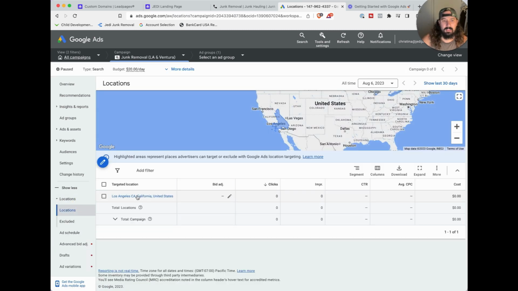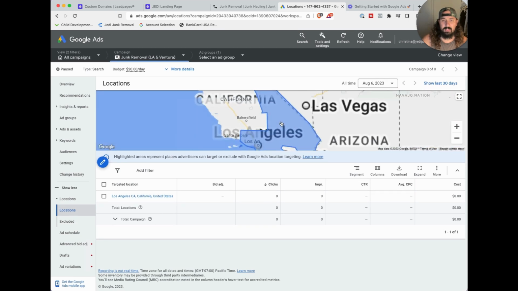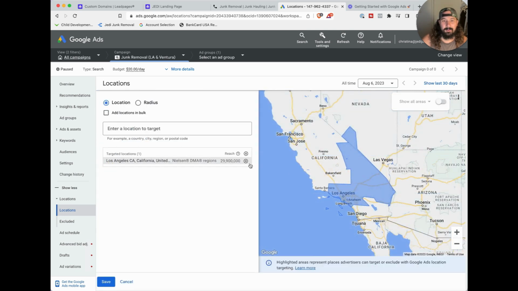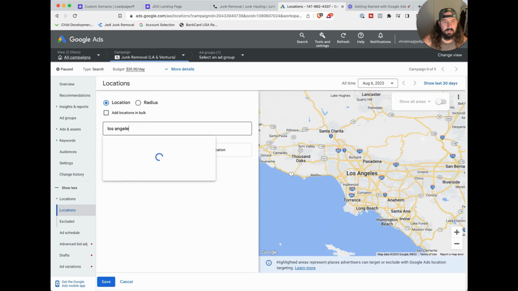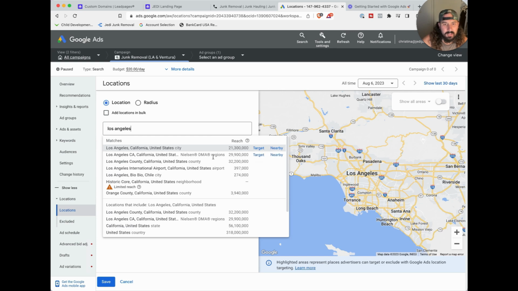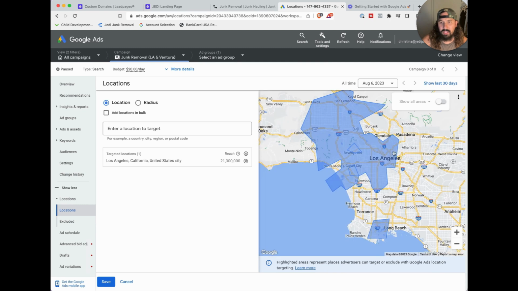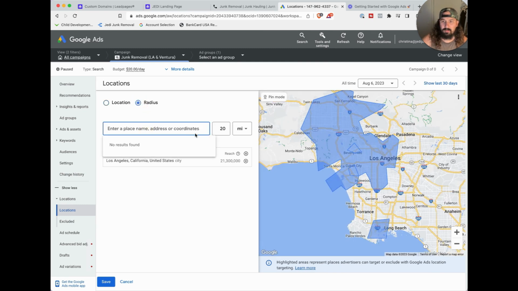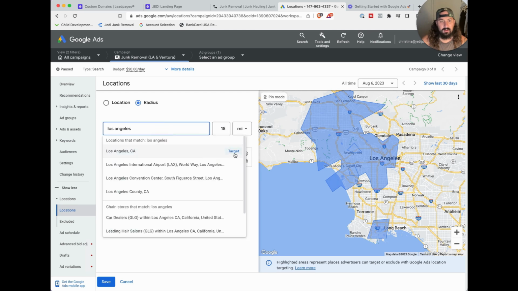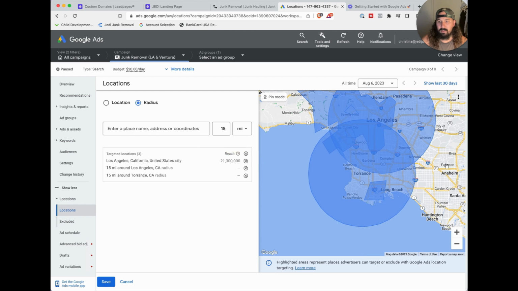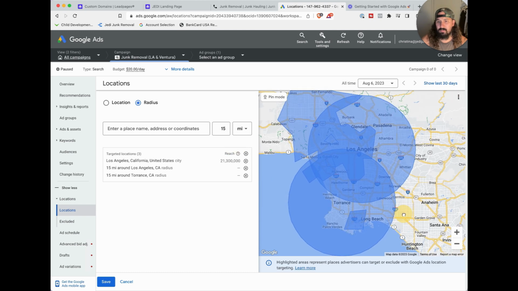Locations. Now, this is not the proper location. If you look here, I am not going to be serving all of that. That is wrong. We are just going to hit edit. We're going to delete. Let's do location. Let's try Los Angeles, California. Problem is it does this weird thing, right? We want more than that. So let's do a radius too. Let's put a 15. And then let's do Torrance down there. 15 miles. Yeah, that's good. I'll go that far.